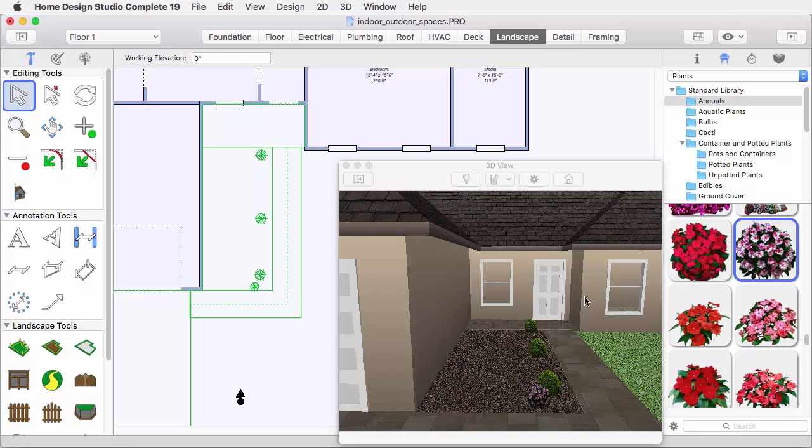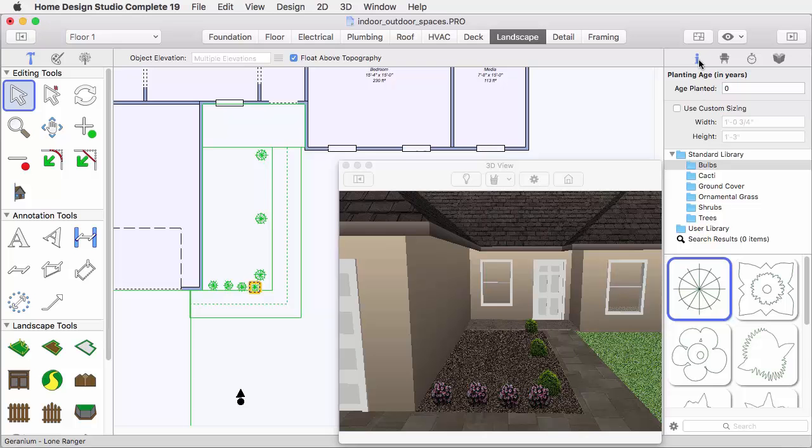As we start to accumulate plants in our design, it will get harder to tell the different types of plants apart in the 2D view because the plant symbols look the same. To help differentiate the plants in 2D, you can change the plant symbols. Just select a plant and on the Properties pane, choose the symbol you want. You can select multiple plants at once by holding the Shift key as you click, and choose the symbol to apply to all of them at once.